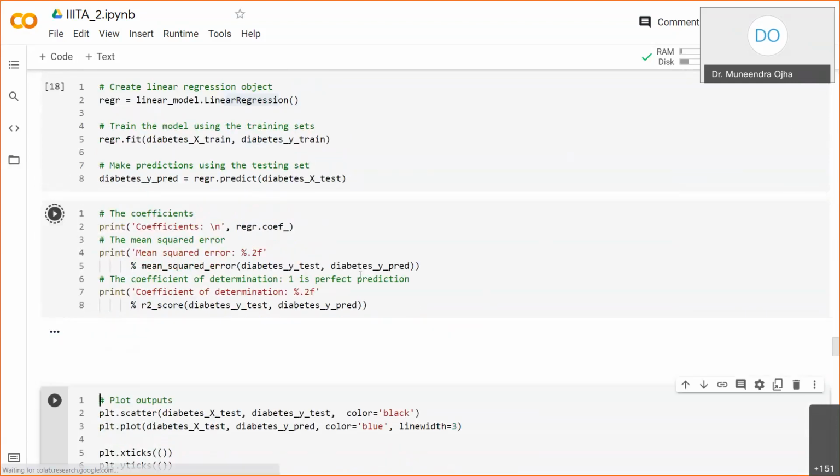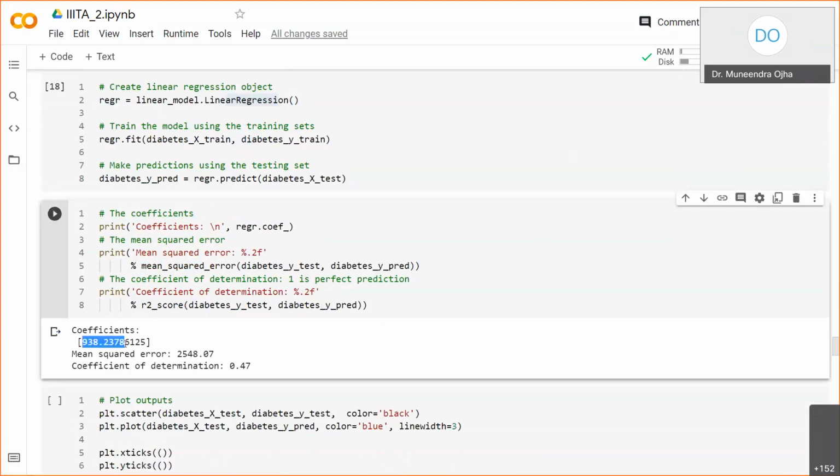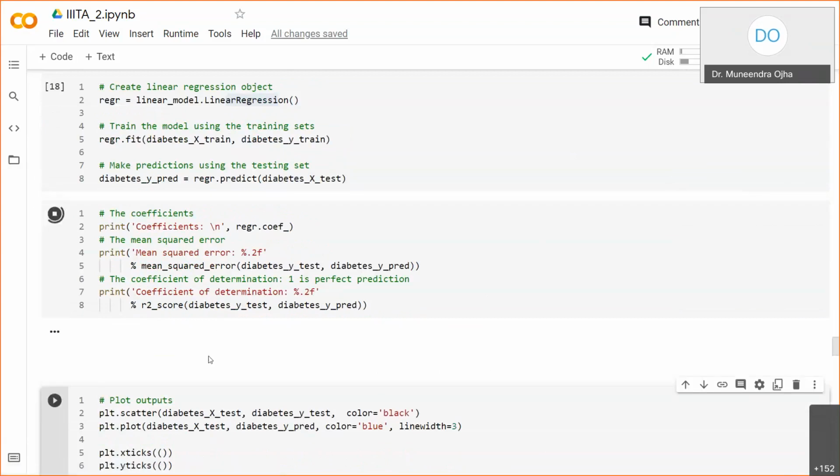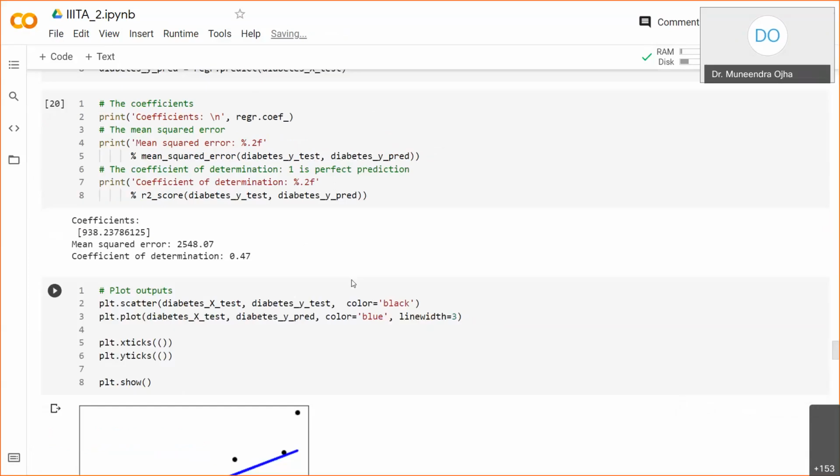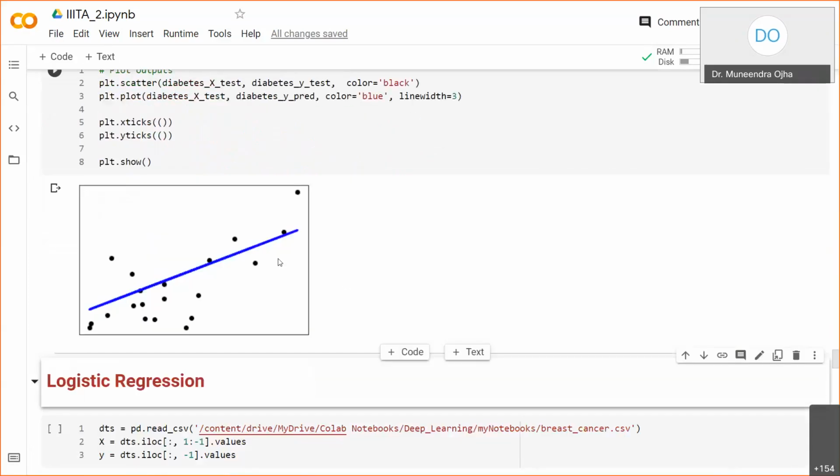In this, if we have to print the coefficient, this is the coefficient value, and then the coefficient of determination is 0.47, and the mean squared error is this. If we plot the output, you see, for a small dataset, this is the output which is able to give you an approximation of the whole distribution. Although I understand this doesn't look like a very good approximation, if we run for more epochs, more iterations, we will get a better representation.